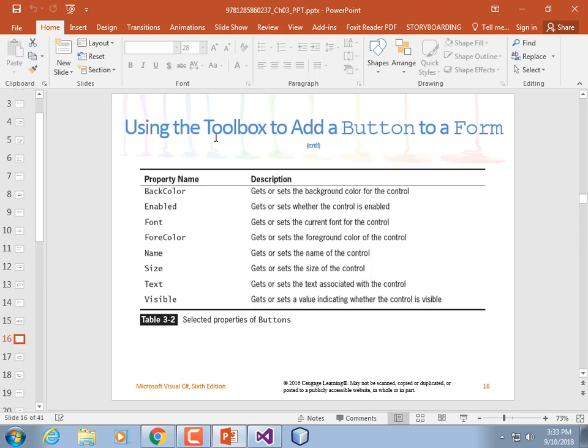Alright, so using the toolbox to add a button to a form, set or get the background color for the control, enable it or disable it, set or get the font, the color, the name, the size, the text, whether it's visible or not. Maybe we can make a button that disappears as soon as it's clicked. That'd be kind of moronic, but let's give that a try.